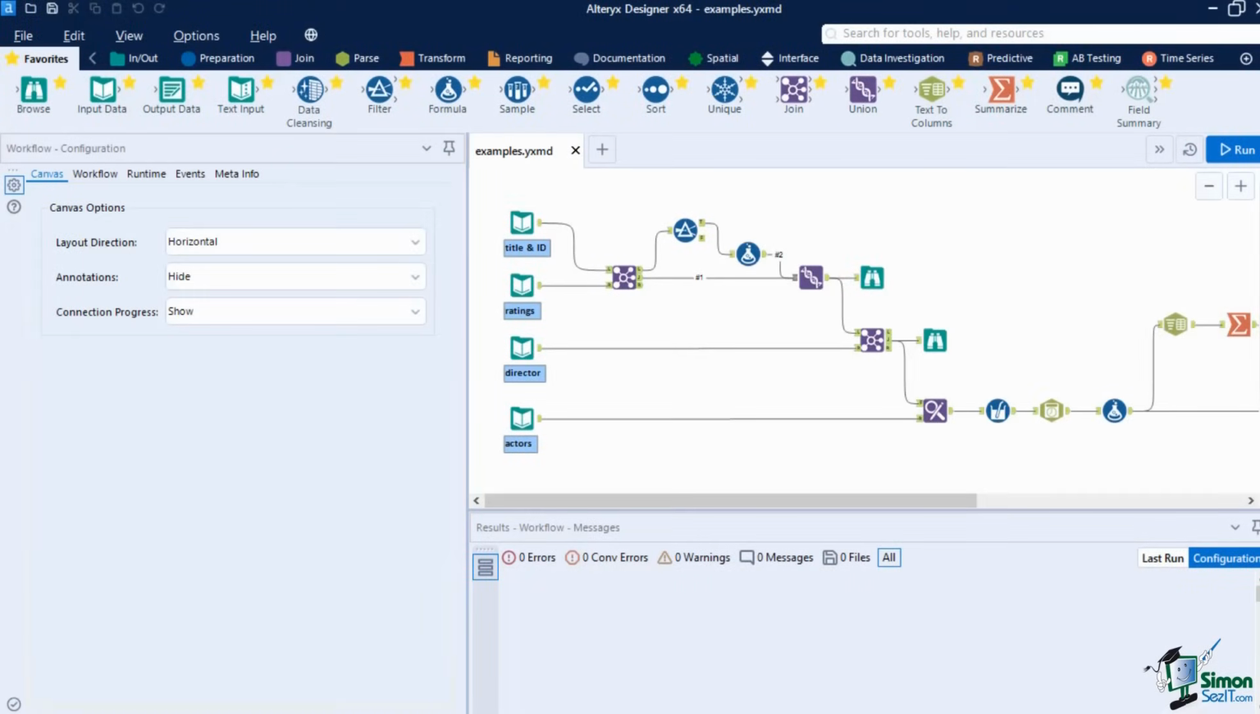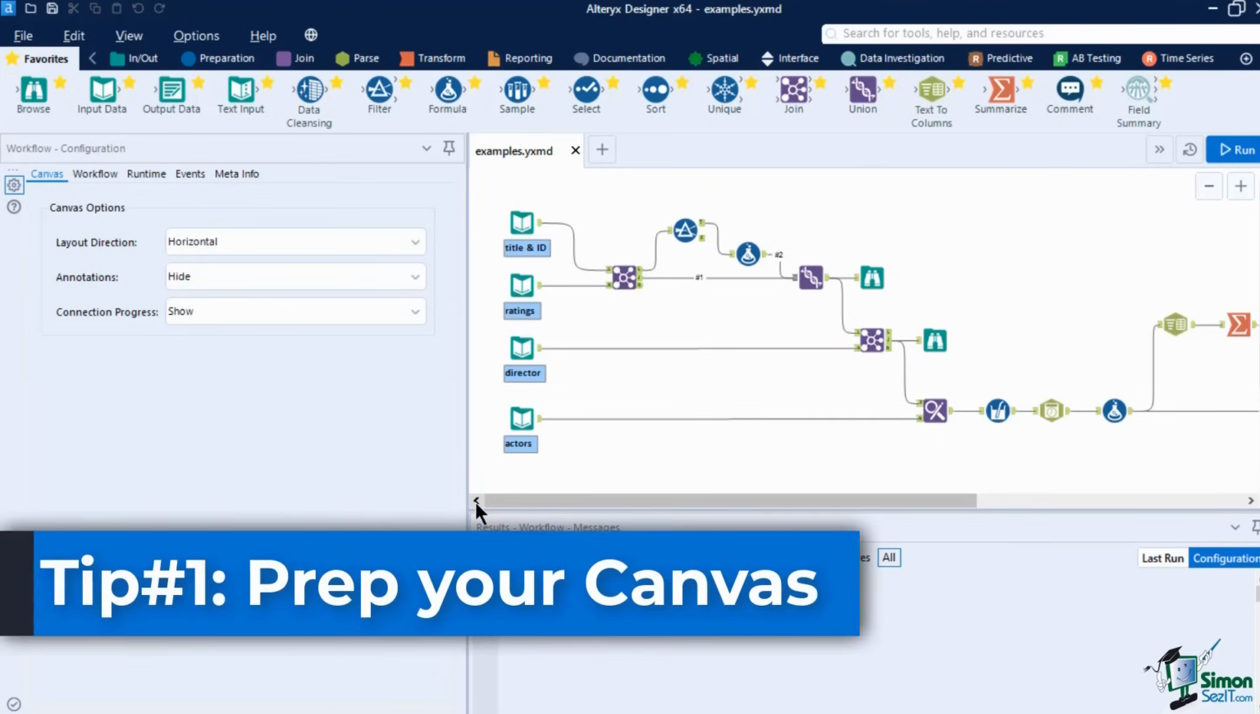Gaining more knowledge about the tools in Designer can help you effectively automate most of your manual processes. In doing so, your workflow expands and becomes more sophisticated as the process gets more complicated, thus making it more difficult for you to backtrack your progress or even check errors in the farthest end of the line. In this session, we will talk about some of the tips you can use to make your workflow comprehensible and easier on the eyes. Tip number 1, prep your canvas.